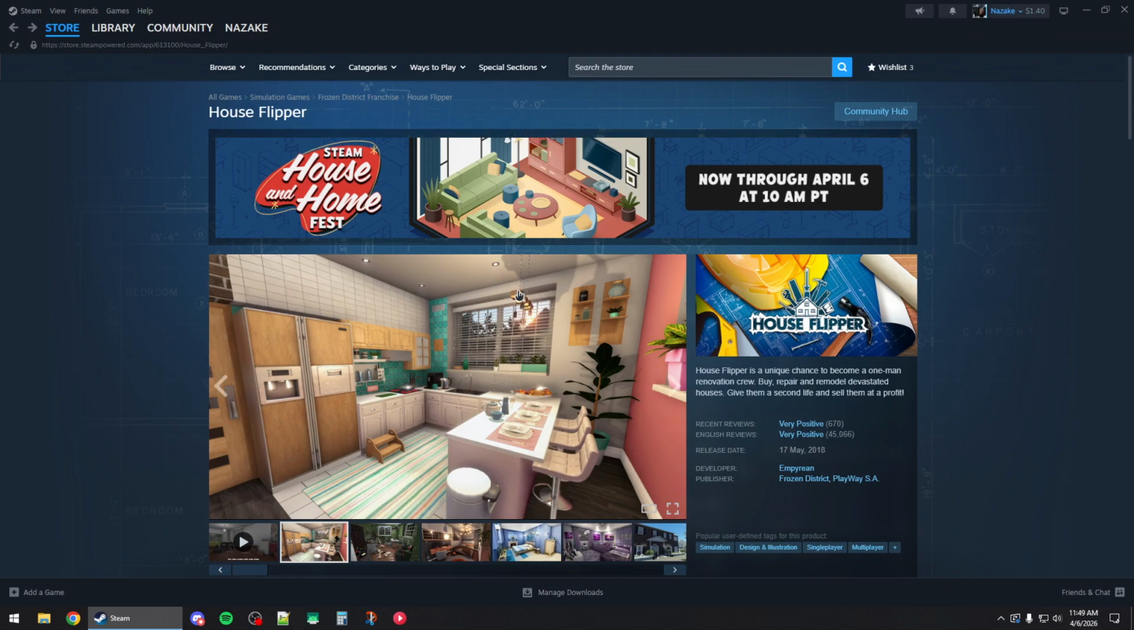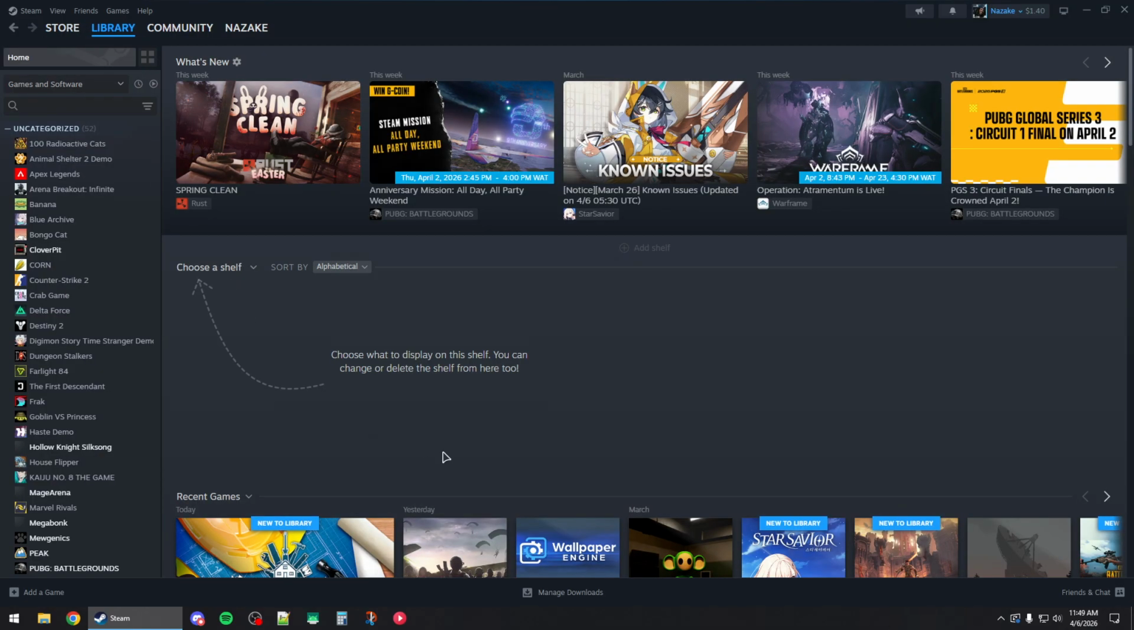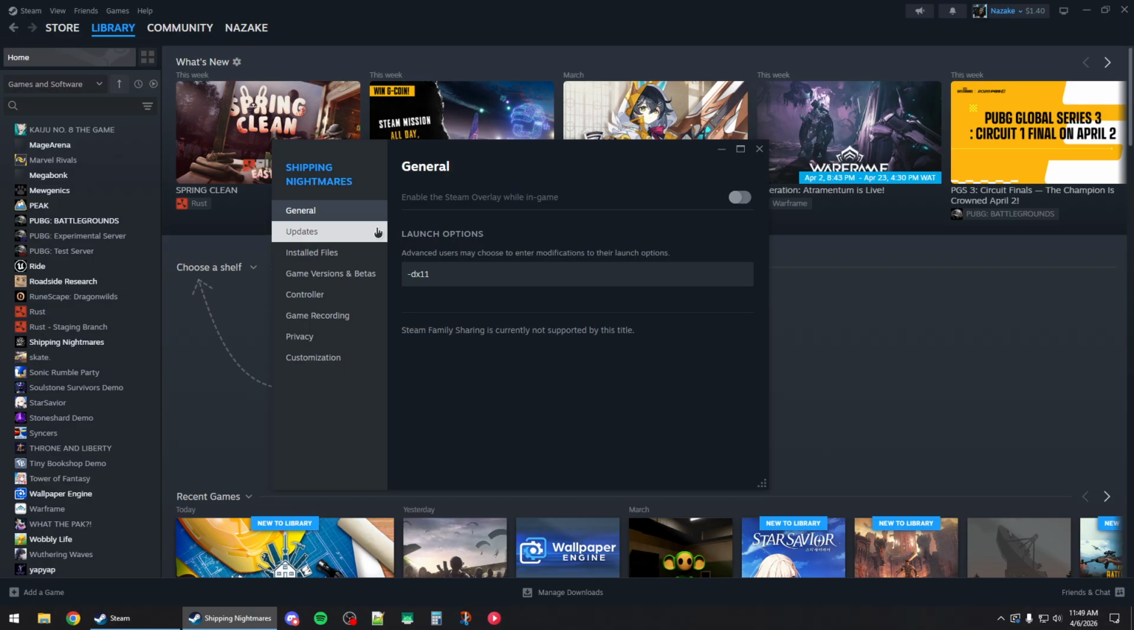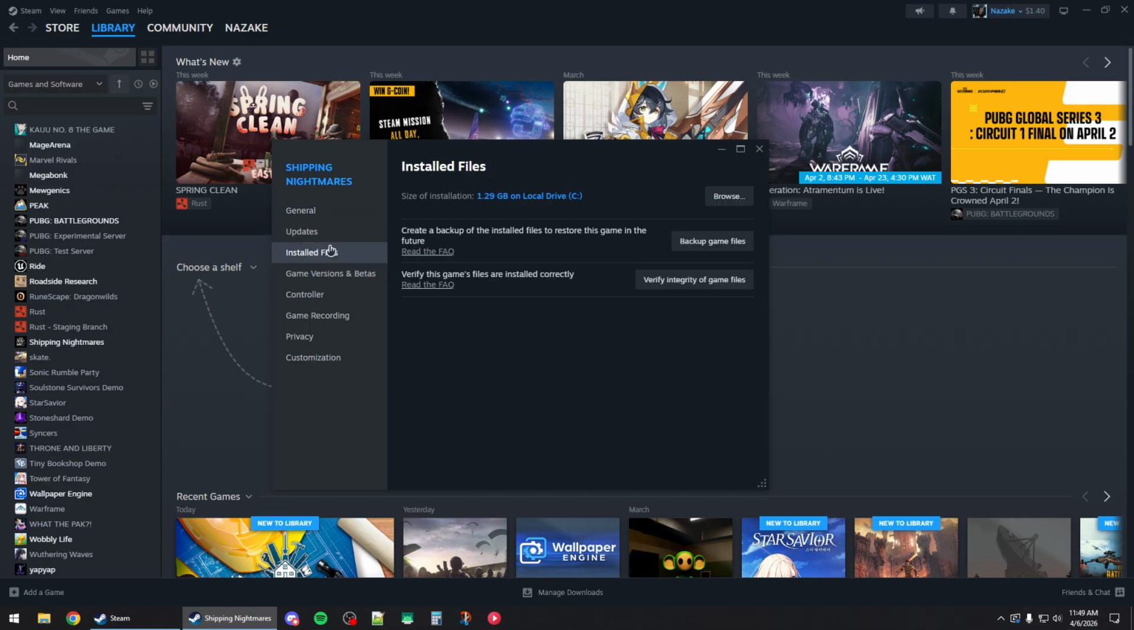How to fix House Flipper is crashing on Steam. So first you want to go to your library and right click on the game and open up the properties window. Now in the launch options you want to add -dx11 to the launch options and then go to installed files and verify the integrity of game files.